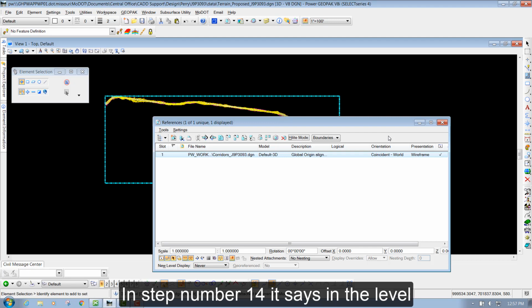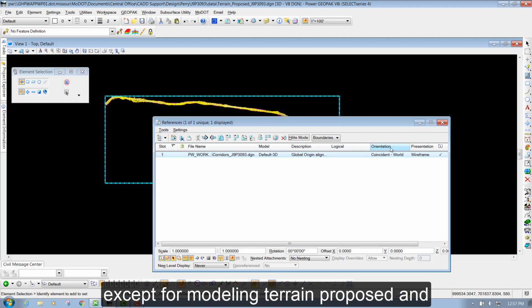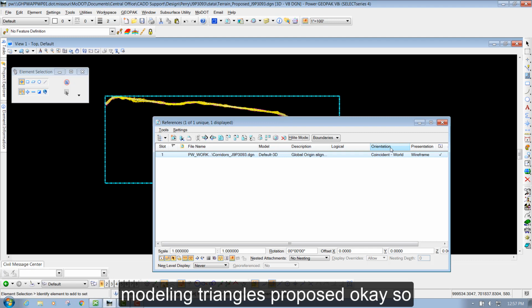In step number 14, it says, in the level display dialog, turn off all levels except for modeling terrain proposed and modeling triangles proposed.